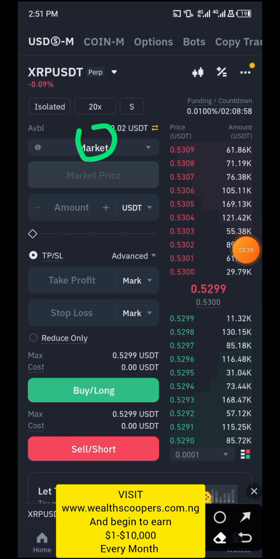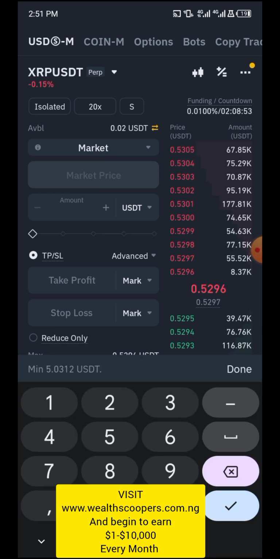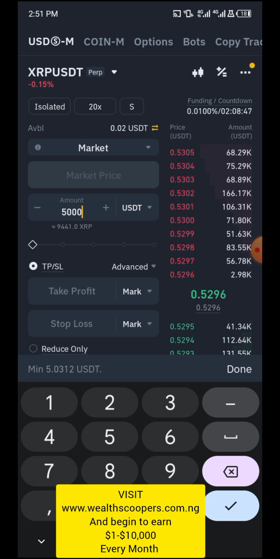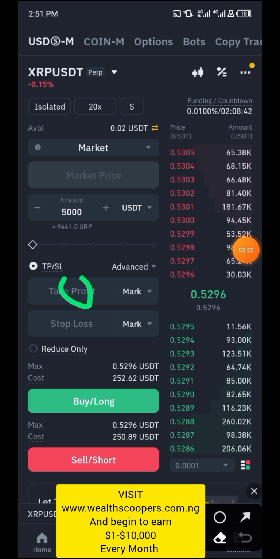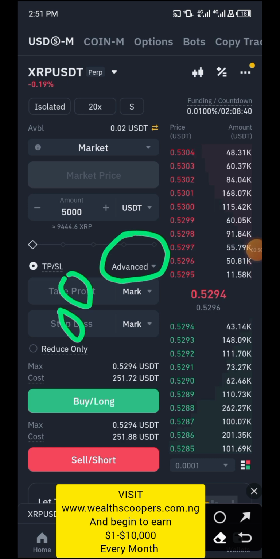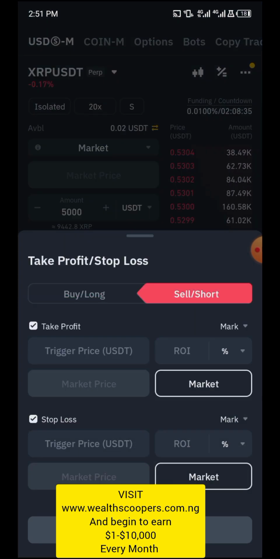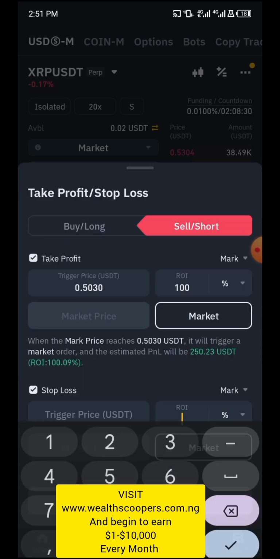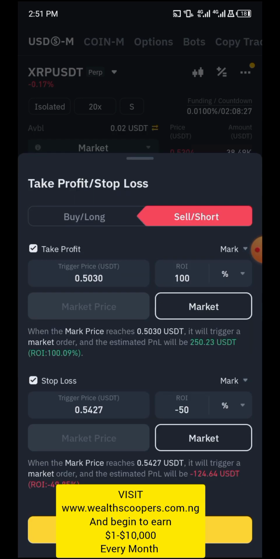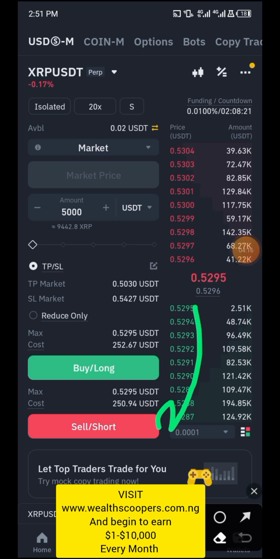And then we select our market order. We input the amount of USDT we want to go with. You can decide to choose going with 5,000 USDT, and then we'll come over to this point, and then we set our take profit and our stop loss. We can even click on the advanced settings. So once we click on the advanced settings, we'll click on sell. So once we click on sell, we can set our take profit to be 100% return on investment, and our stop loss to be 50% return on investment, and then we'll click confirm. And then we'll click on short, right?